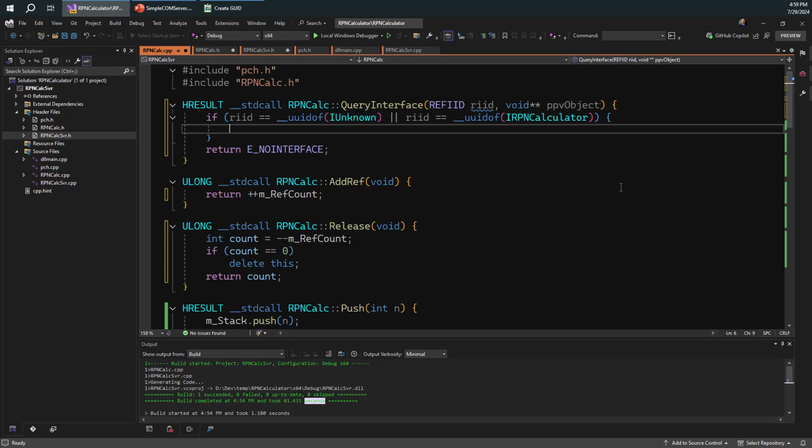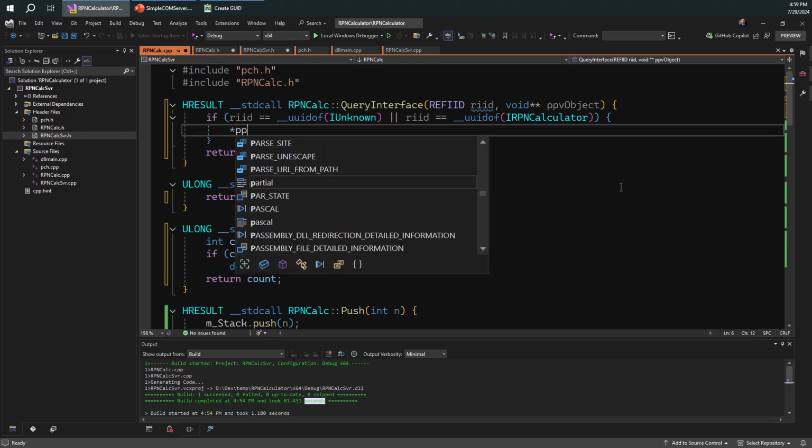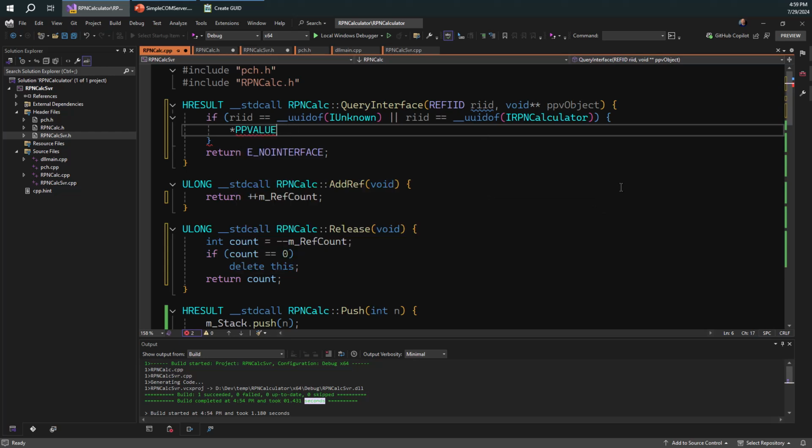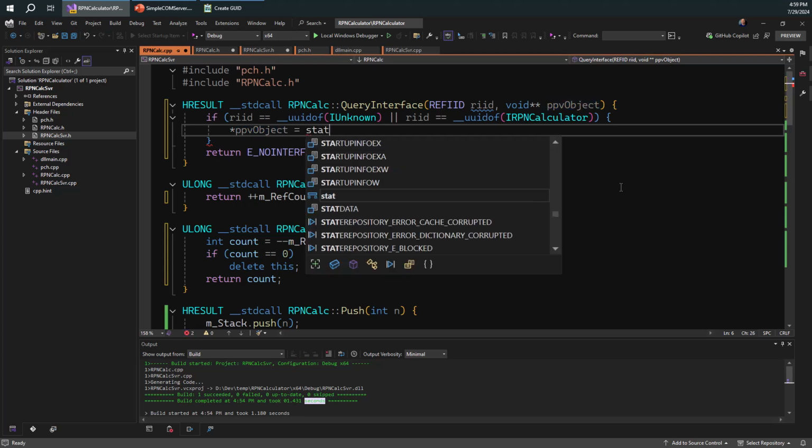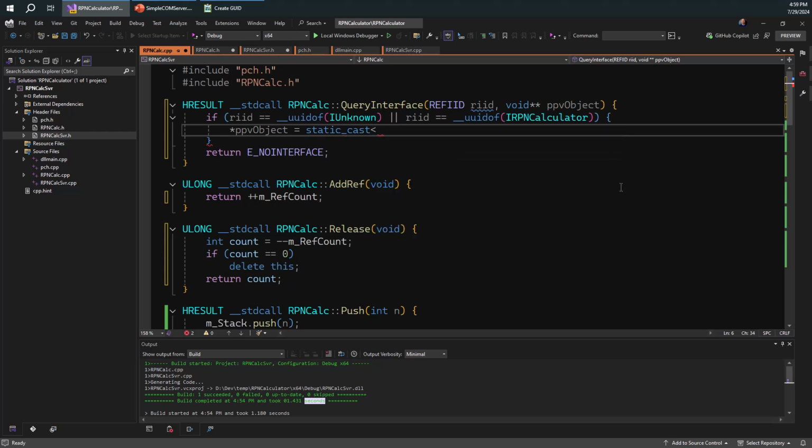And so now we want to return the actual result. So we have to put the actual result into this ppv object, the one that is provided here as the output parameter. That's going to be us. So we're going to static_cast here to IUnknown or to RPNCalculator, which is the same thing because we're part of the same V table of this.